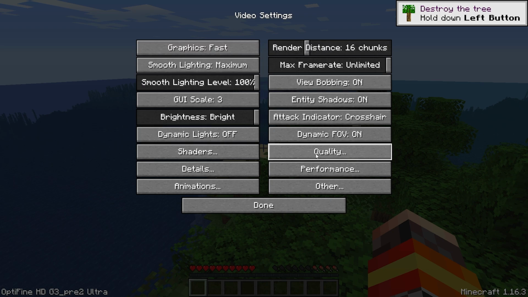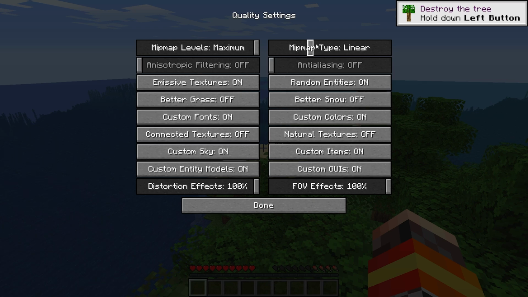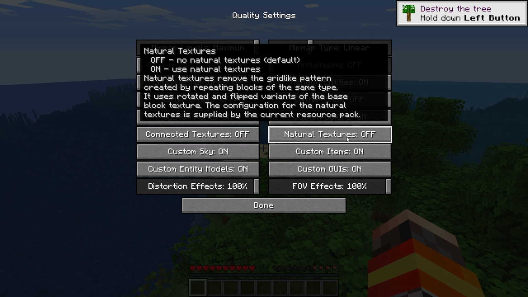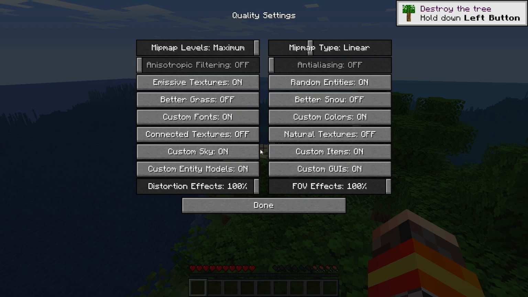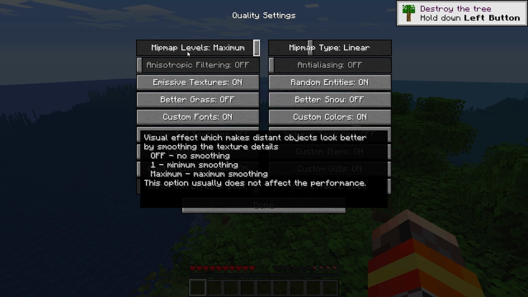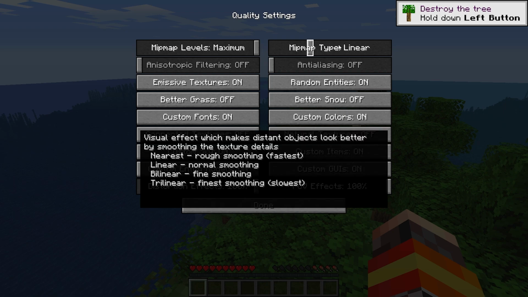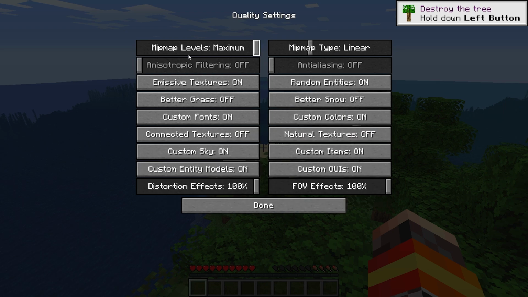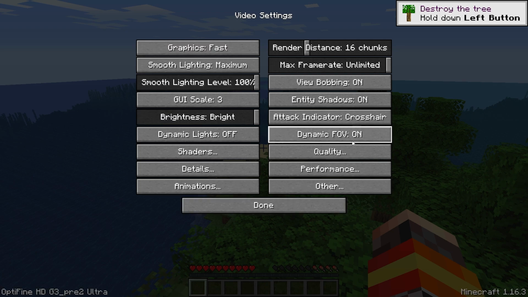So the next setting here is quality, and if you guys click on quality, you will see this menu here. And I wouldn't recommend touching any of these settings because they don't have a noticeable impact on the FPS. Even these minimap levels and minimap type don't really have much of an FPS impact. So I'll just leave it on default and you guys should be good to go.